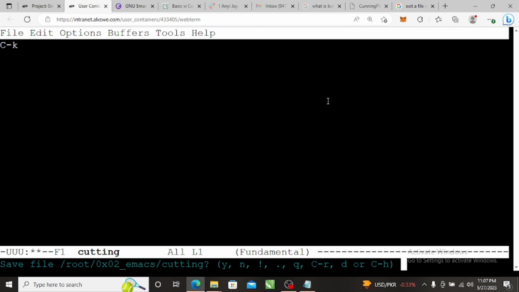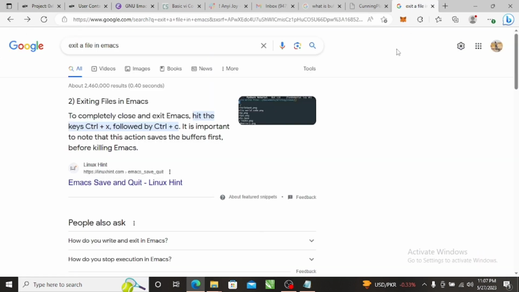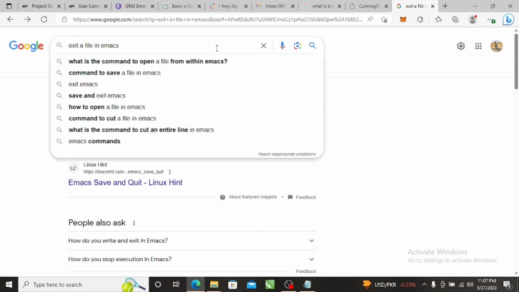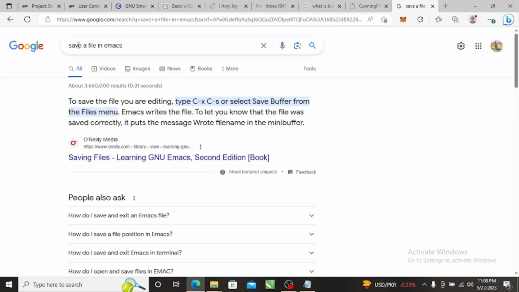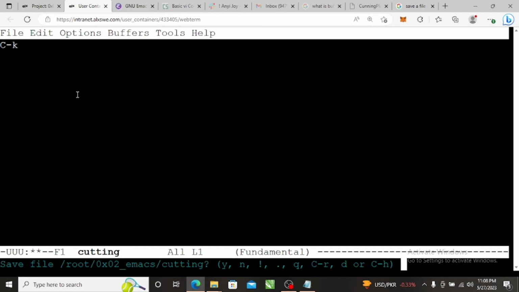What's going on? Exiting is Control X, Control C. I did that. What is that? Saving again. You see, when you start using it very well. Yeah, Control X, Control S. I did that. I don't know why it's not working. Control X, Control S, Control S, Control C to exit it.